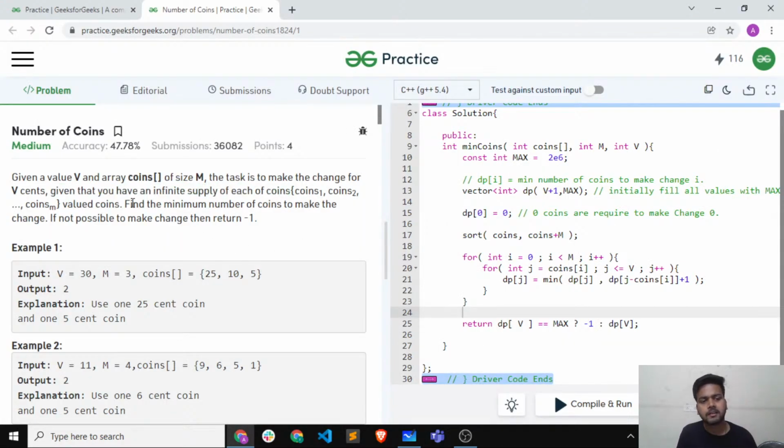And what is your task? Your task is to find the minimum number of coins to make the change. And what is the change that we are required to make? That is nothing but this v value that is given in the question. And if we are not able to make the change, then we have to return -1. So the question should be very much clear.